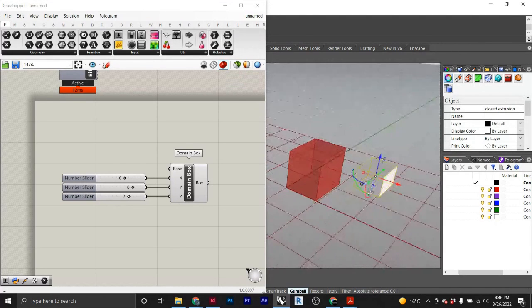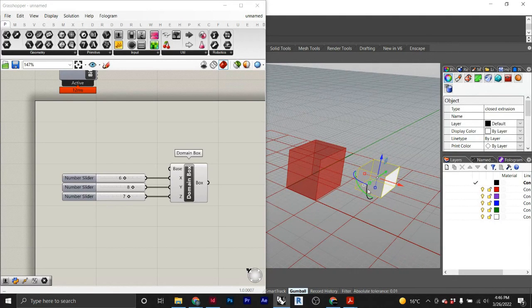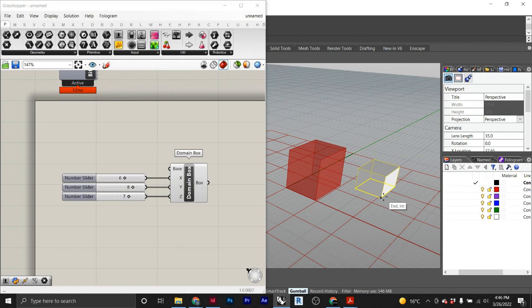Now, obviously, I can do this in Rhino. I could type in the command Scale1D and sort of do something like this, right? And then do something like this. It's a little bit clunky, right? It's not quite as good.